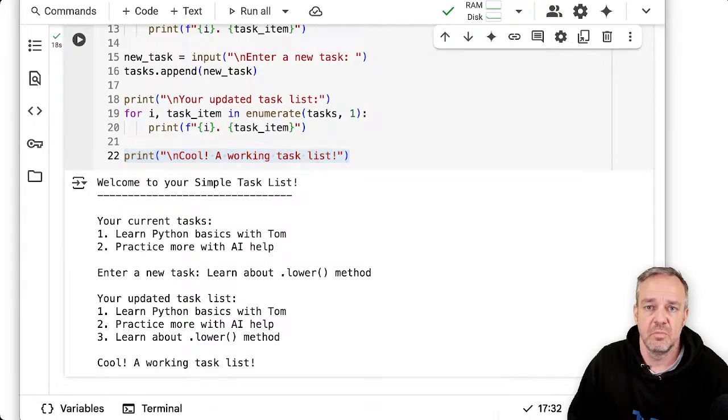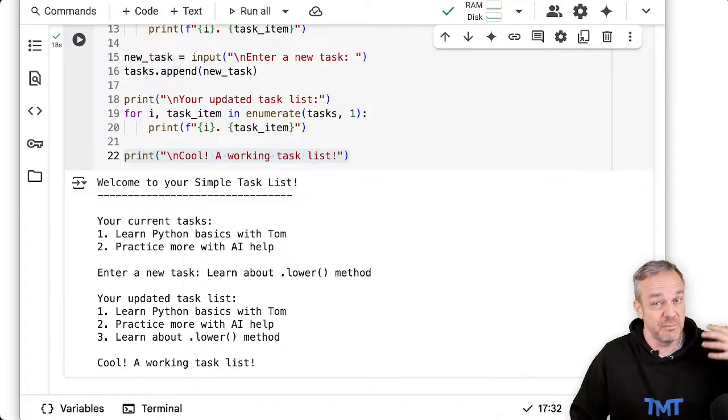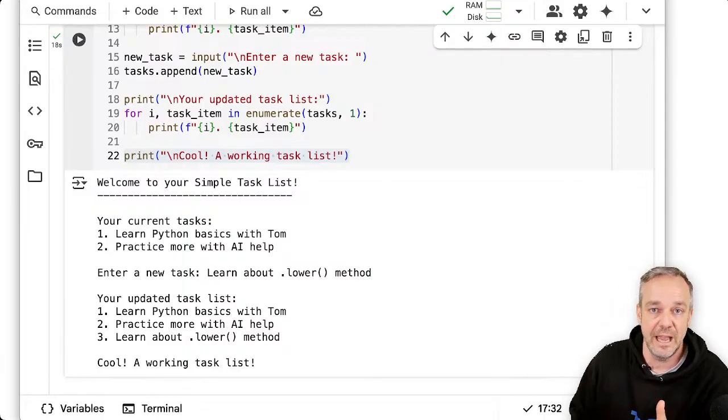Okay, so this is the kind of thing that we're going to learn in Python+AI Pioneers, right? We're going to cover everything in much more detail than I have time for right now.